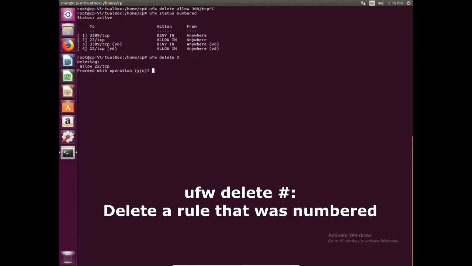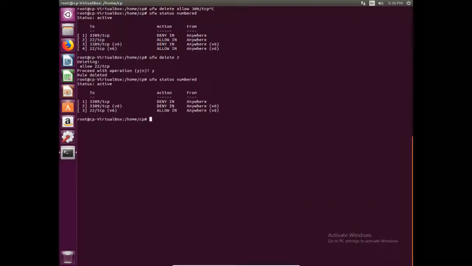So I don't want number 2 anymore. Do you want to delete it? Yes. Now that's deleted. If we do a UFW status numbered or a UFW status normal, the rule we just had, 22/TCP, is not there. We just have TCP v6.